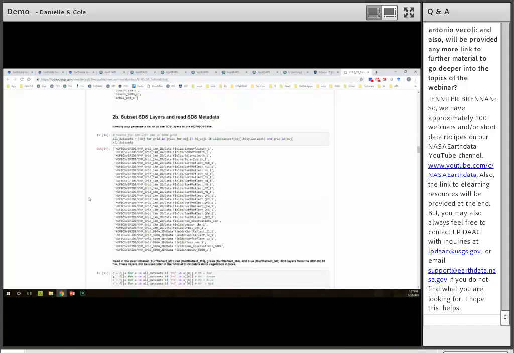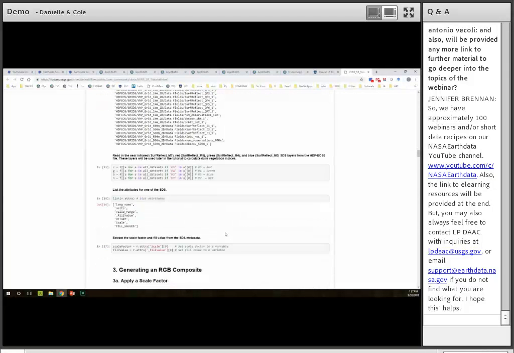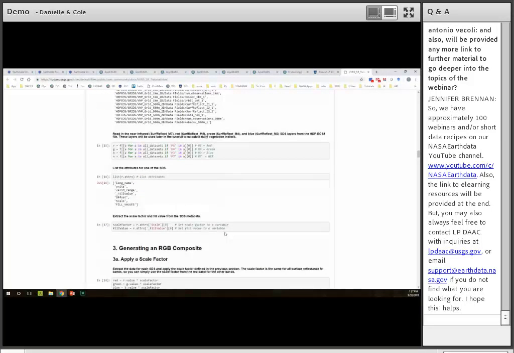In Section 2B, the tutorial zeroes in on the SDS layers and SDS metadata. Here, we read in the datasets needed, including bands 3 through 5 and 7, which are the red, green, blue, and near-infrared bands. Next, read the SDS level metadata, including things such as the units, fill value, and scale factor.